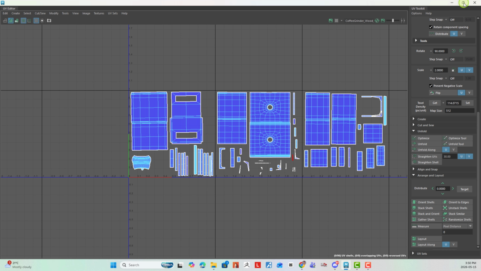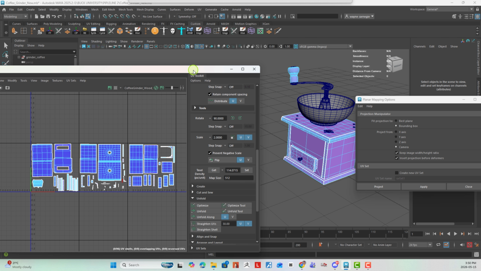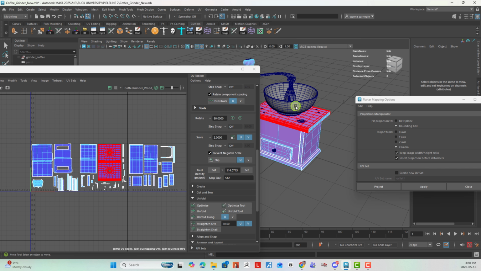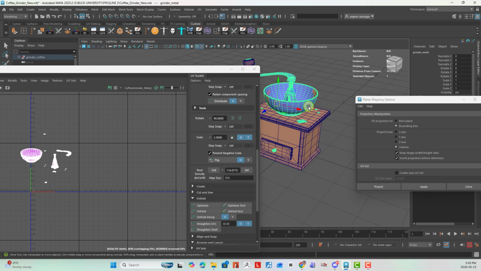So this wooden part here is done. Okay, so now let's go on to the metal piece. So here we go, I'm going to isolate the metal piece here.